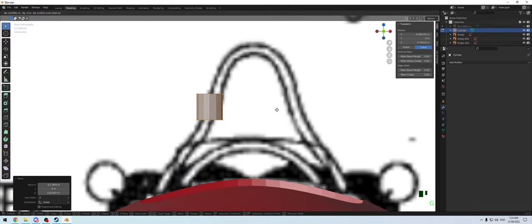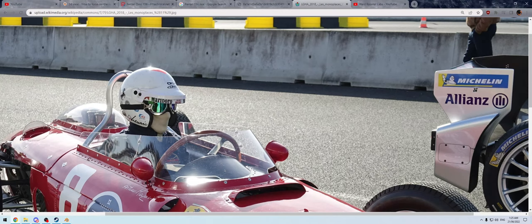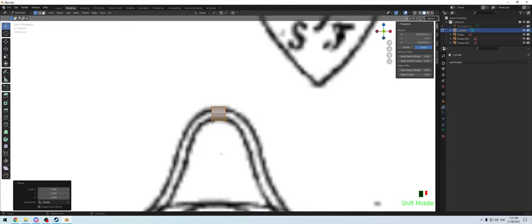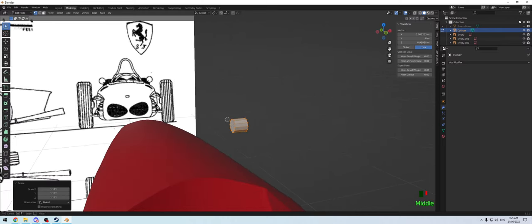And we're going to try to grab a general shape of this thing. Sorry, thickness. Even thinner, I reckon. No, it looks thicker in real life. So let's expand that out a little bit. Cool. Okay.